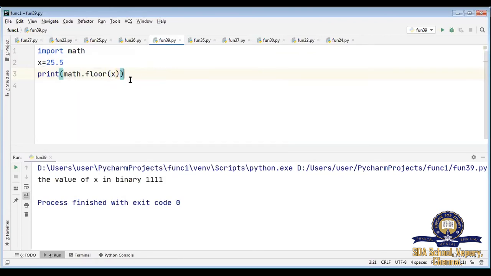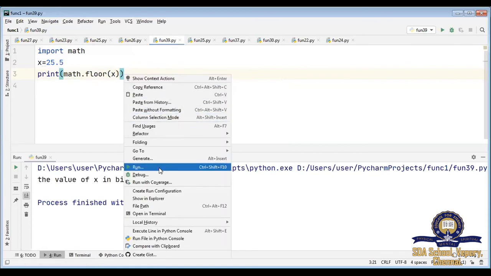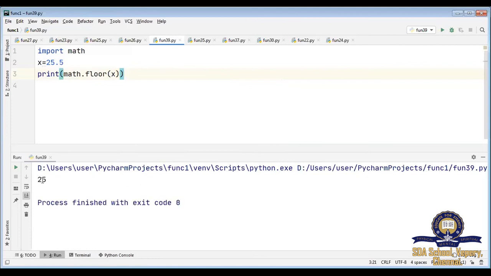Can you guess what will be the value returned by this print statement? I think it will be 25. Yes. Why? I said it returns the largest integer less than or equal to x. Floor can return the largest integer which is less than or equal to x. Less than or equal to x means 25 is less and it is equal to x. It cannot return 26.